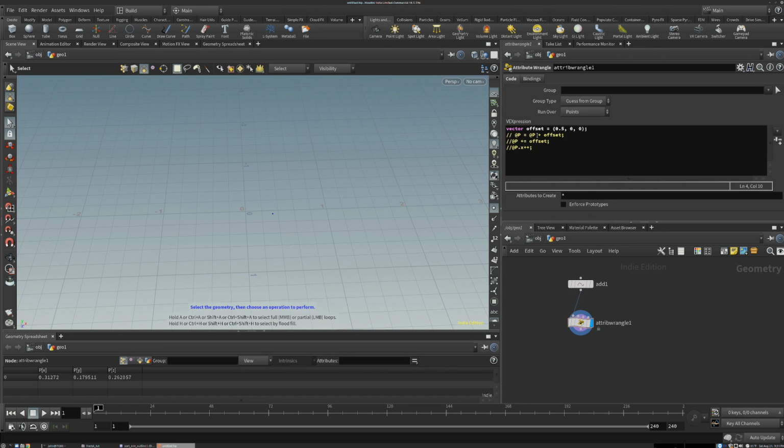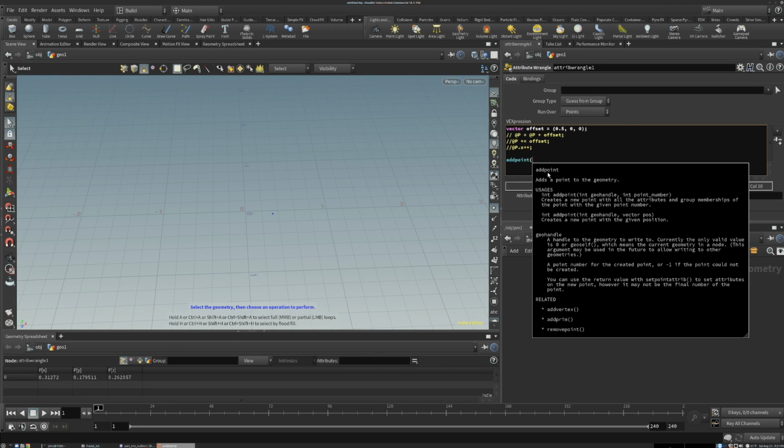So another thing we can do besides just these simple operations, they have something called functions. So I'm going to use this add point function. And as soon as you do open parenthesis, it does a good job of bringing up this little tooltip or help. So a function, instead of like assigning or changing a value or something, this does a specific operation behind the scenes, kind of like it runs a little program you could think of, and then returns or does a result or does an operation for you. So in this case, this is going to add a point to the geometry.